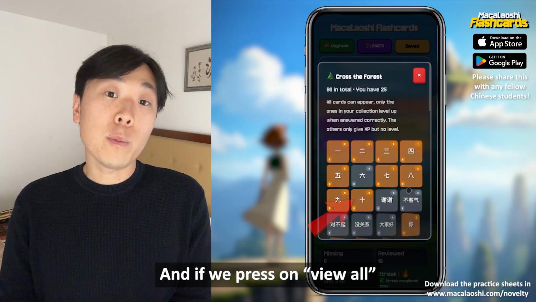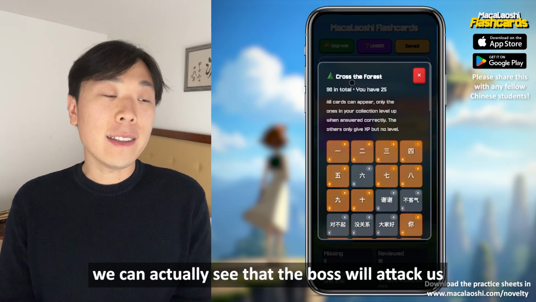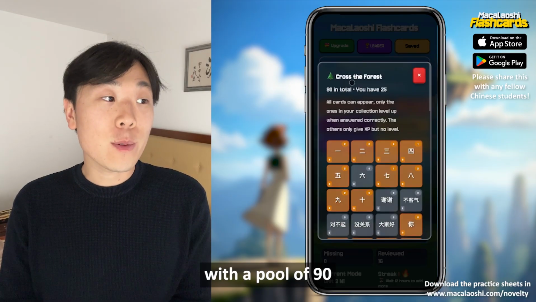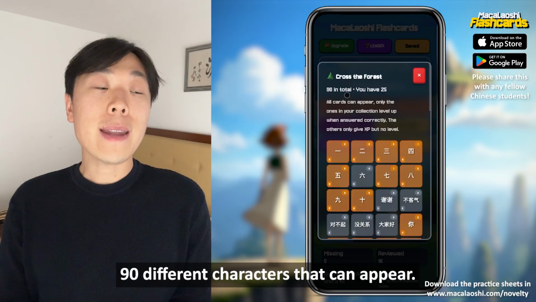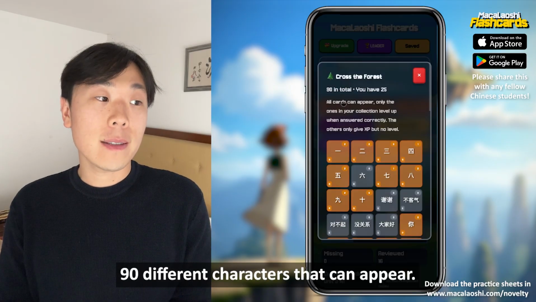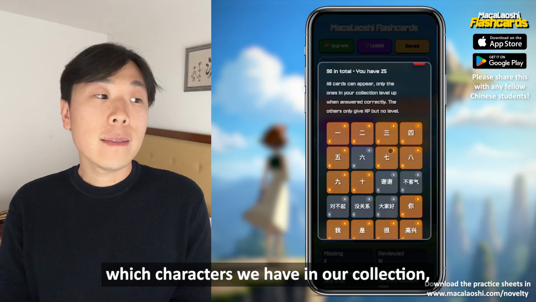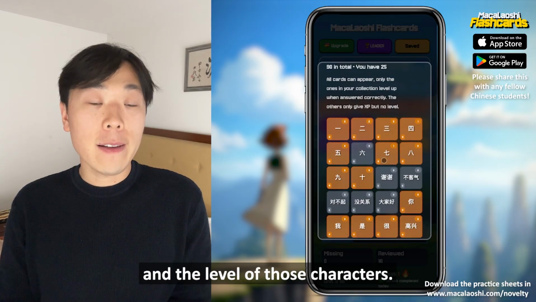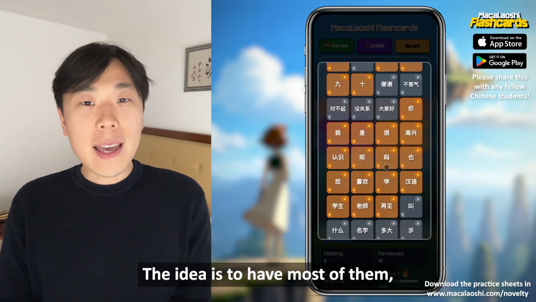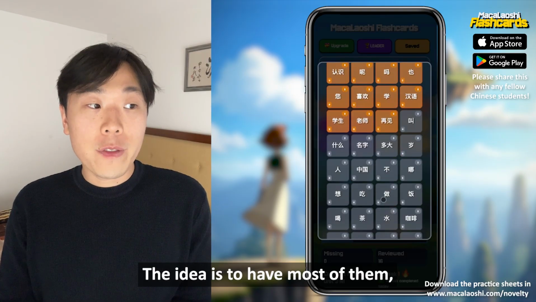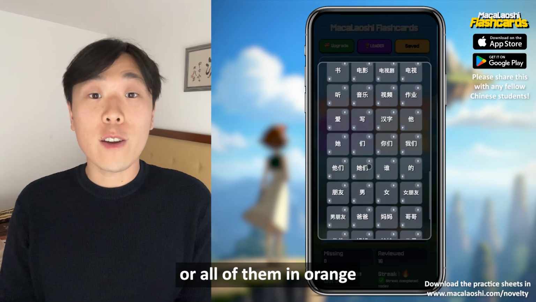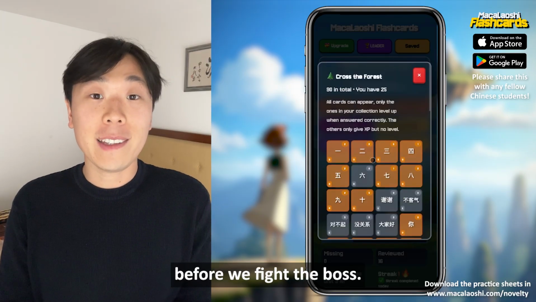And if we press on view all, we can actually see that the boss will attack us with a pool of 90 different characters that can appear. It will show to us in orange which characters we have in our collection and the level of those characters. The idea is to have most of them or all of them in orange before we fight the boss.